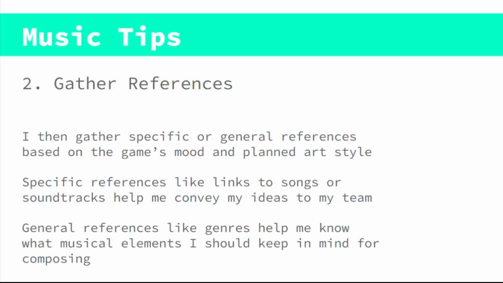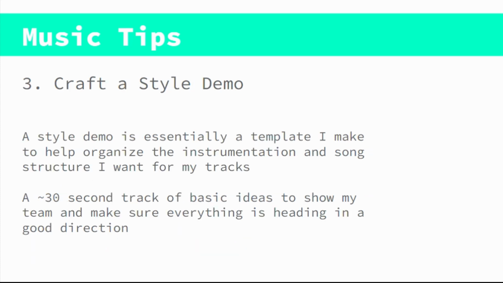The next thing I'll do is gather some references. This can either be specific, like links to songs or soundtracks that I want to pull inspiration from, or it can be a little bit more general, like just having an idea of the genres that I want to influence this music that I'm making. To know what to look for, I usually use a mix of the game's intended mood and the planned art style, because I like making sure that the music matches the visuals very well, and it just all gels together.